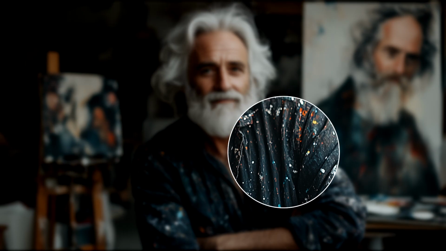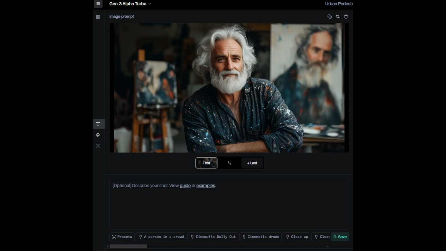The prompt: 52-year-old male artist, thin, Italian, wavy white hair, beard, mustache, very well dressed in an artist studio. I love that shirt. I like the cluttered background of his studio. Looks like he's working on a self-portrait. That's a nice touch. This image is the first frame in our Runway experiments.